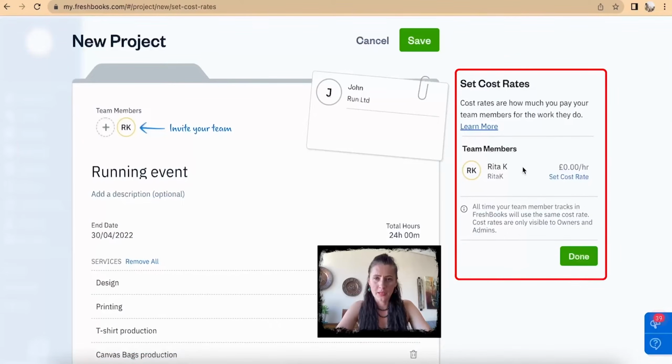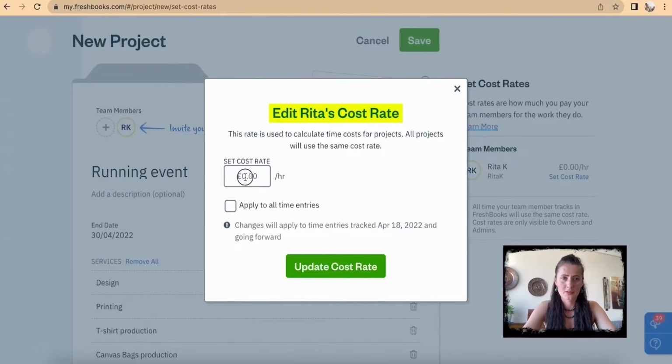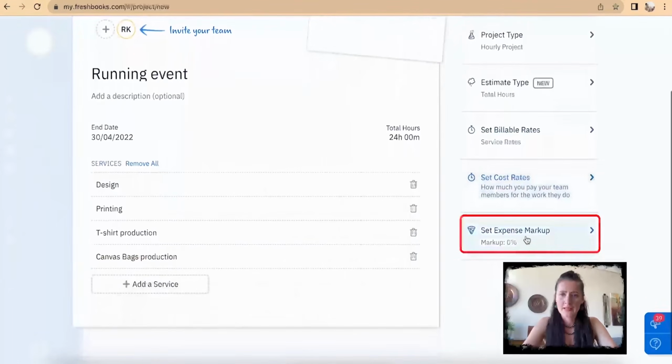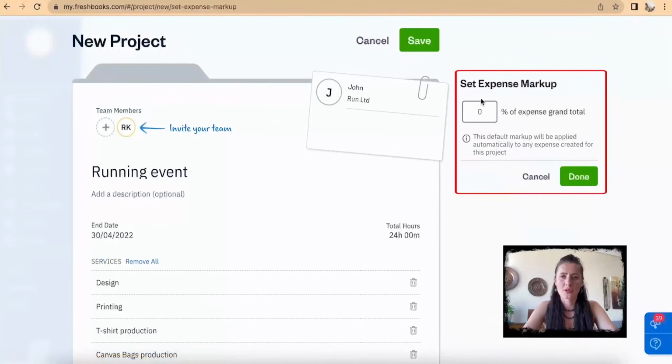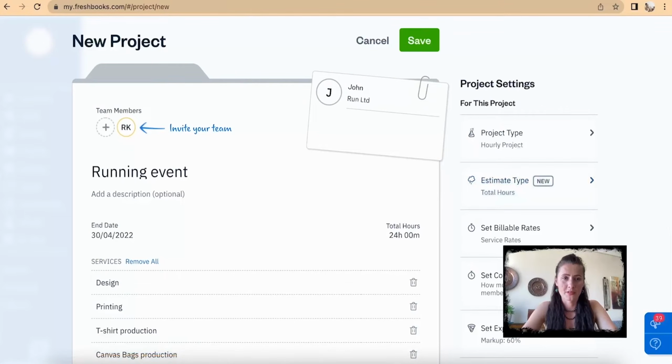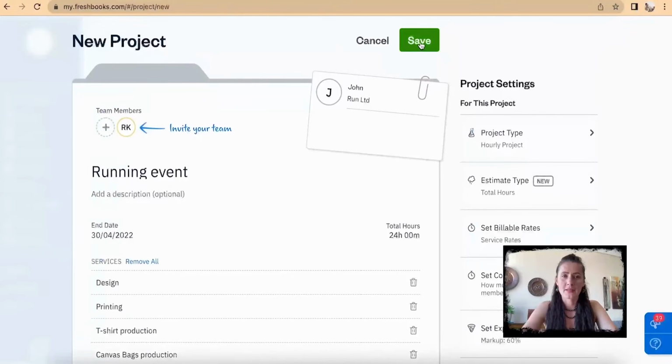If I want to add, for example, how much each team member who works will cost, I will add that the cost rate here is 20. Okay, apply cost rate, done. And then I can set an expense markup, so I can add a markup of, let's say, 60% above those rates. Okay, so once I'm happy with this project, I click save.